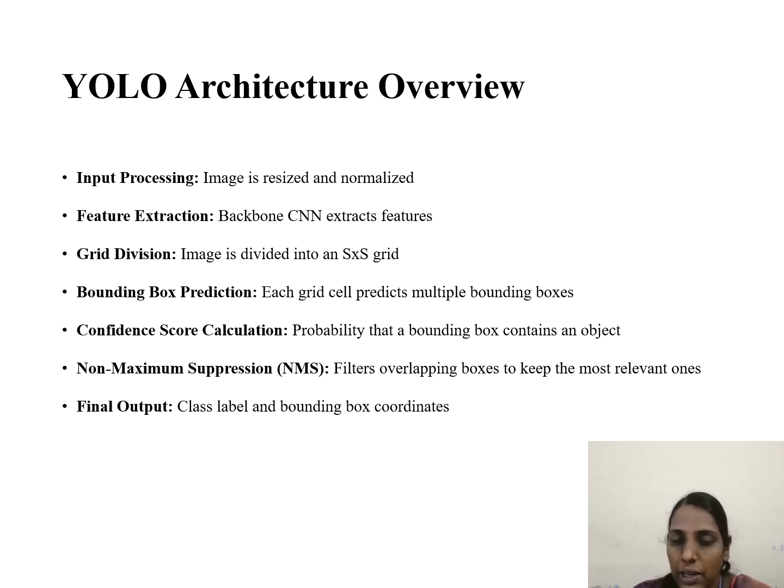So in input processing, the image is resized and normalized. The next one is feature extraction. Feature extraction is the backbone CNN extracting features. Based on the CNN only, we will extract all the wanted features. Next, the main concept of YOLO is grid division. The image is divided into a number of grids, that is S x S.